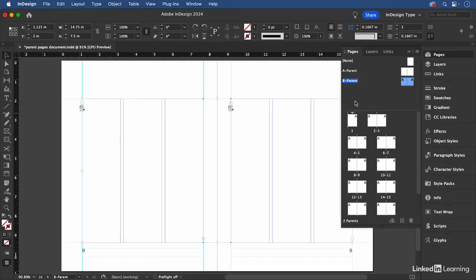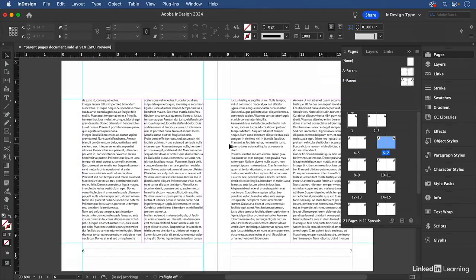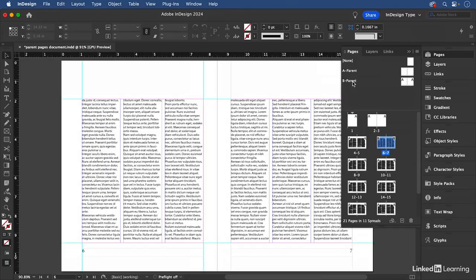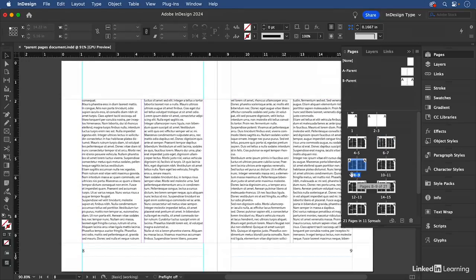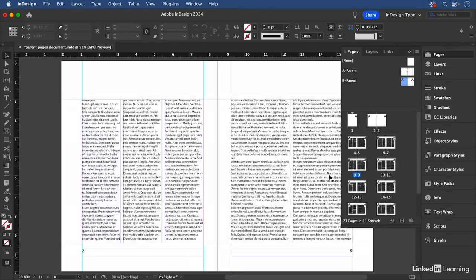So now we have a B parent page, and you can see that in the outside edges of the B parent, it is based on the A parent page. It's not yet applied to any of the document pages. To apply a parent page to a document page, in this case I have the spread selected, I'll come and hold down the Option or Alt key and just click on the parent page name. Alternatively, let's say I just want to apply it to a single page. I can just come and get the left-hand thumbnail and drag that down onto page 8. And we see that that page now has 3 columns.